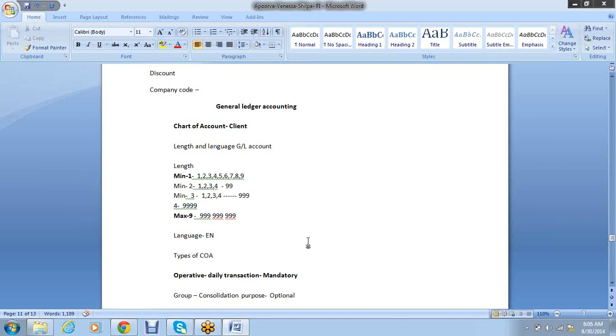Take the maximum number range so that in the future, if your business expands or any requirements come, you will not face any issues.